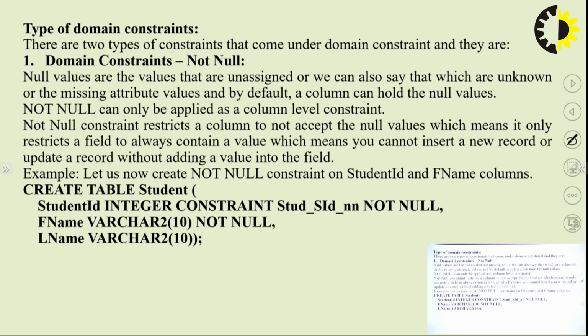Types of domain constraints. In the domain constraint itself, we can have various types. There are two types of constraint that come under domain constraint, and the first one is the not null type. Null values are the values that are unassigned. If we do not want to insert anything, that means it is a null value. Or we can say it is unknown.